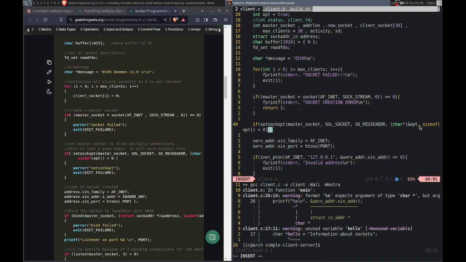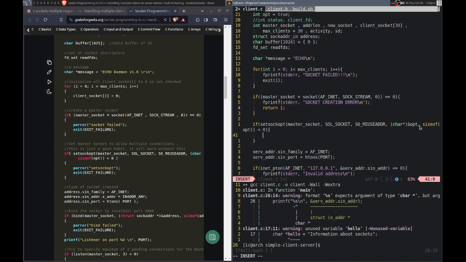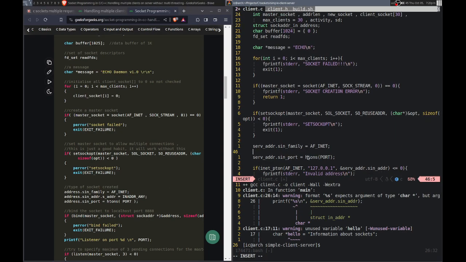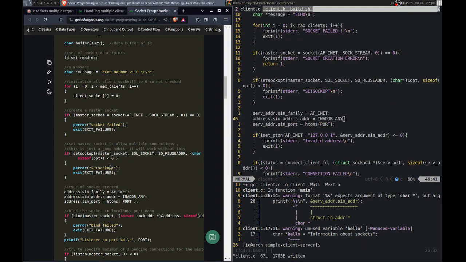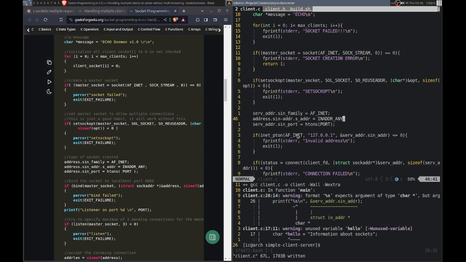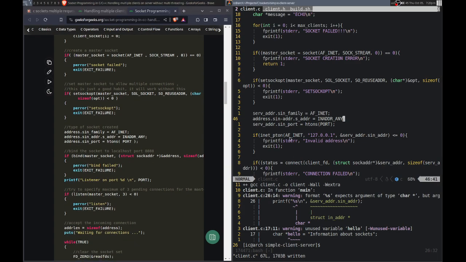I can navigate. There we go. Set the sock up with one. There we go. And then we set that. And we also have to set address, adder, and okay. So let's see. Then we have to bind.